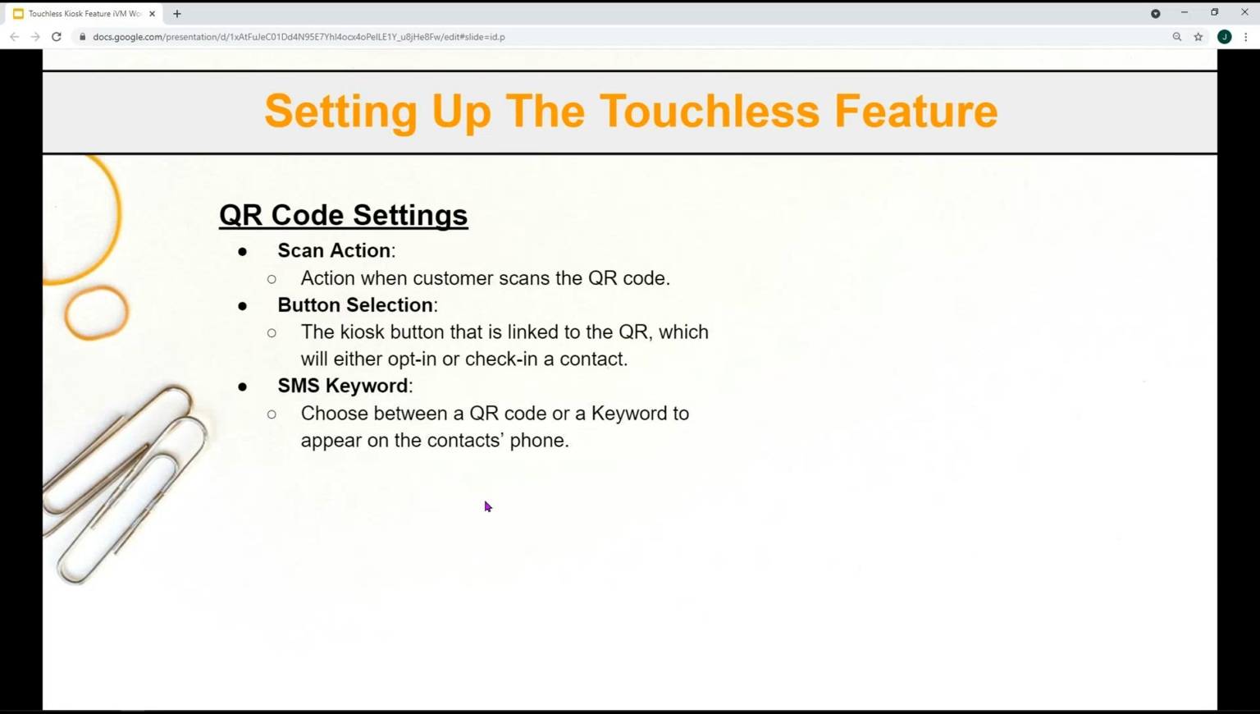The SMS keyword helps you choose between generating the keyword or the word QR along with a security code that will appear on the contact's mobile phone. If you want to hide the keyword, maybe this is a keyword that you created specifically for the kiosk and maybe you visually don't like it, or you just don't want people to know that that's the keyword for it, by all means, use the QR option because, again, it will just show the letters QR instead of the keyword.